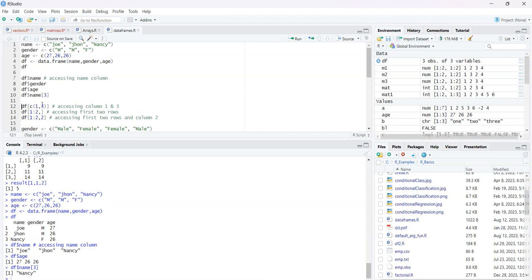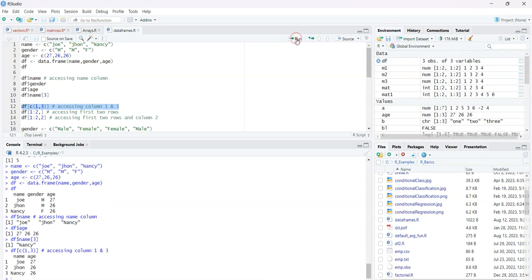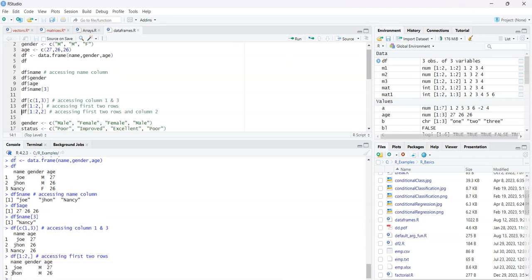Then you can also write df of combining 1 comma 3, that means accessing column 1 and column 3, that means name and age. So name and age are the resultant values. And then here 1 to 2, this is slicing, right? 1 to 2, and no condition on columns. So the first 2 rows are the output.